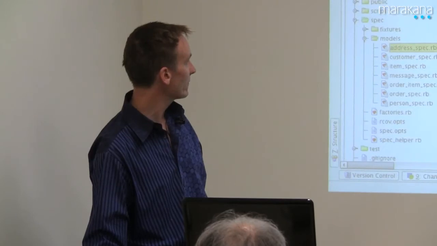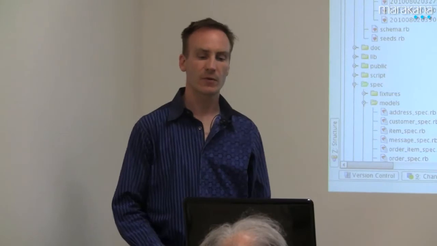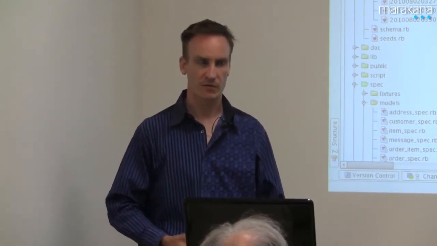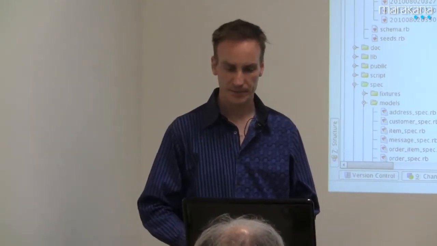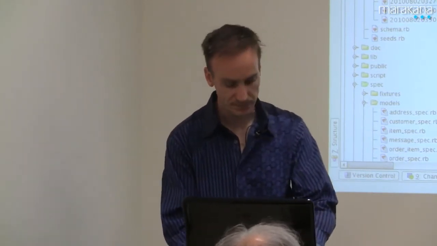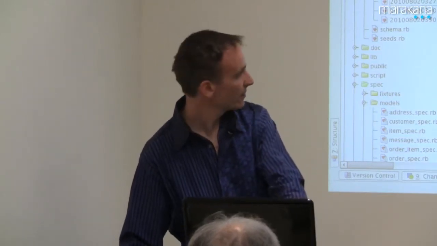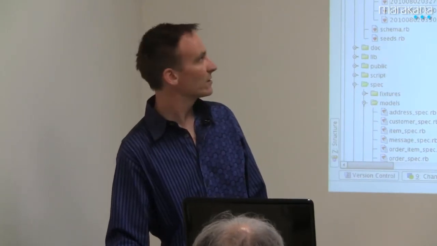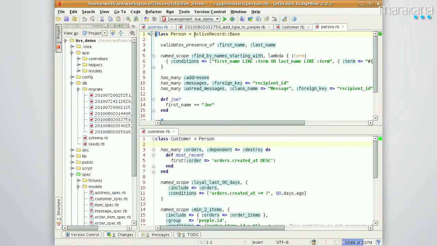So here's my migration. First of all, I added a type to the people table. The reason I did this is because I want to use a customer model that's derived from the person model, using single table inheritance, or STI. So what is single table inheritance? Single table inheritance is simply the fact that my customer model is not derived from active record base, but it is derived from person. Person is the base class which derives from active record base.